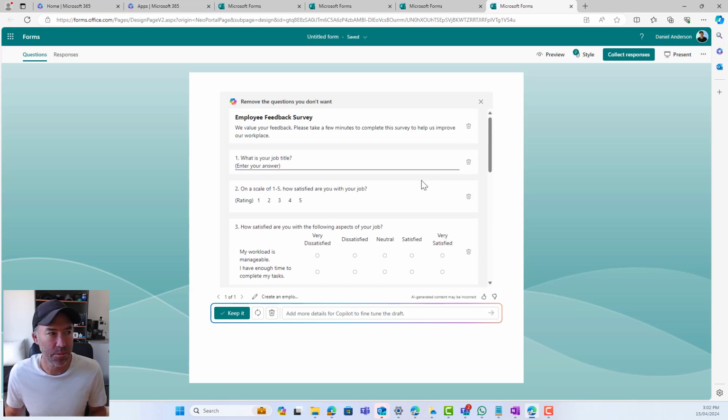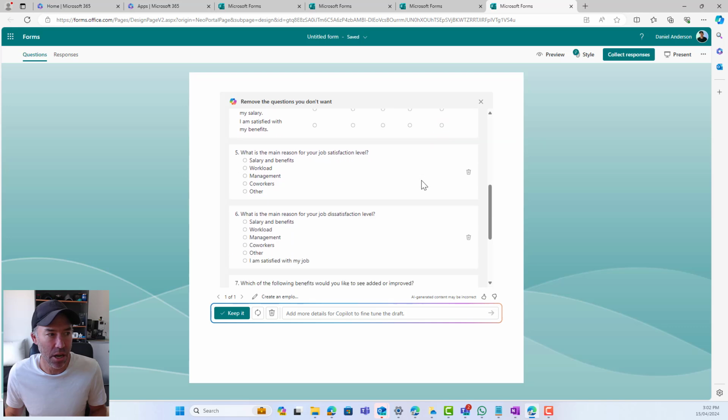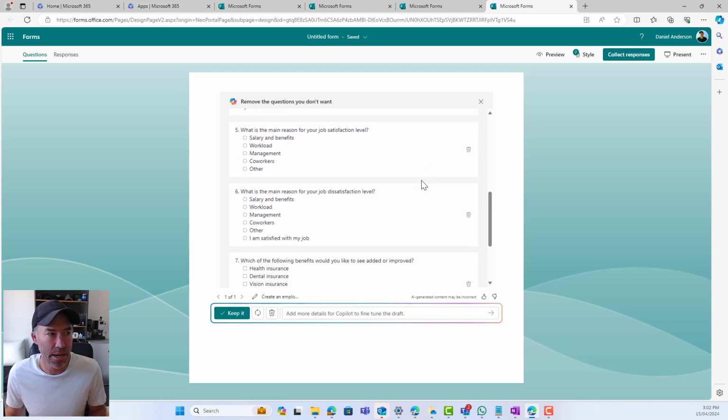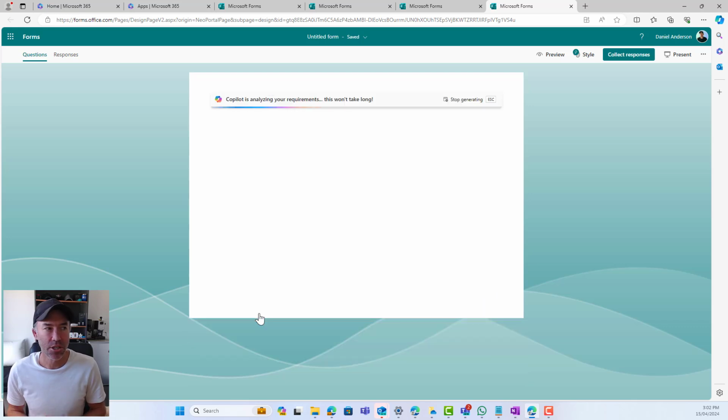Let's just scroll back up to the top. Job title, we've got a scale of satisfaction, and we've got a number of other questions here. Main reason for your job satisfaction level. This looks pretty good. We could keep it, but how about we click regenerate? So if we're not happy with the output of that, we can always hit regenerate, and again, it's going to come back with another draft for us.